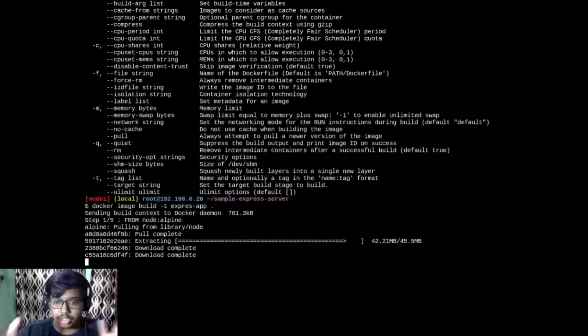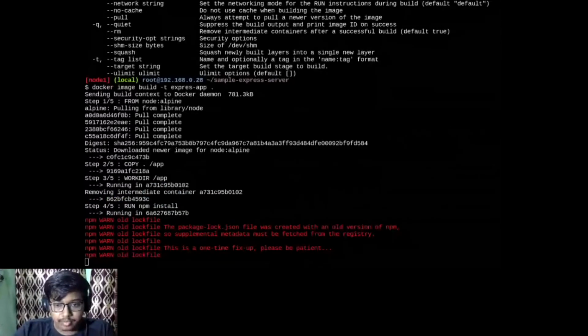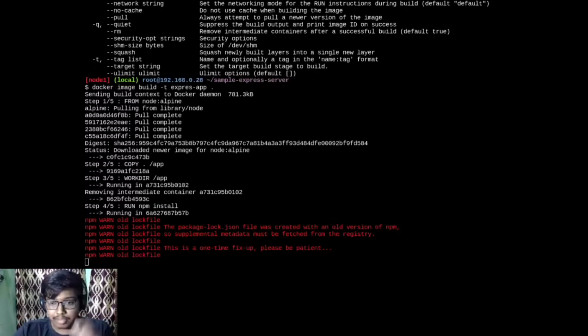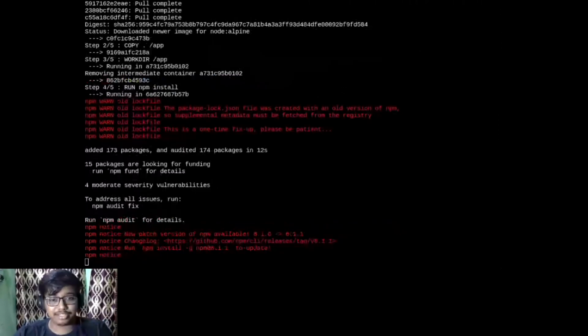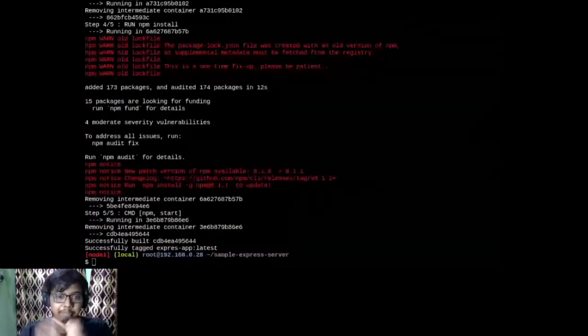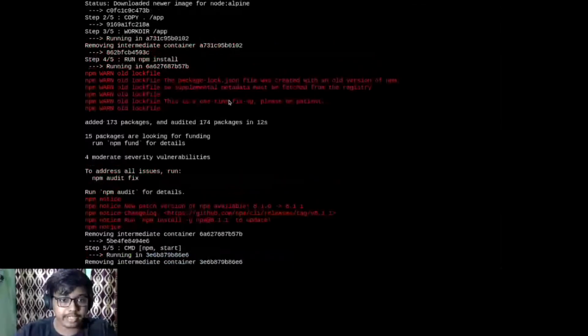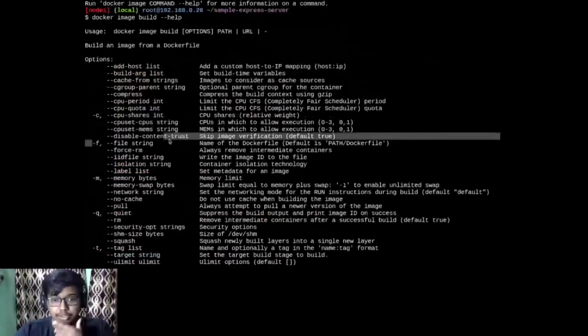You can actually ignore the word image in docker image build, because Docker is smart enough to know that if you're building, obviously you're building an image. Again, if you're copying the command, make sure you copy the dot as well. It's not a period, it's actually a dot, and it represents that the Dockerfile is there in the current directory. If the Dockerfile is in a different directory, you can use the -f tag, right? There was this one -f tag. -f tag for file. Name of the Dockerfile, default is path/Dockerfile.